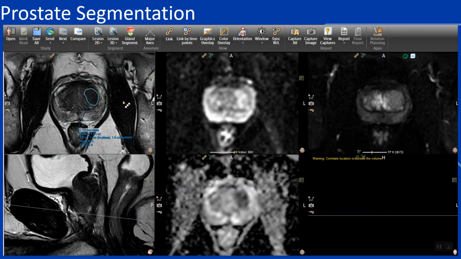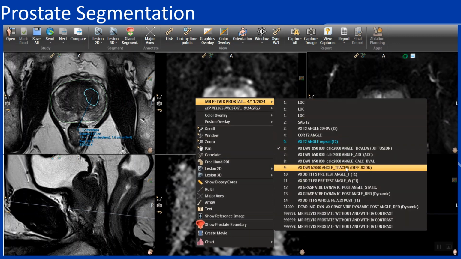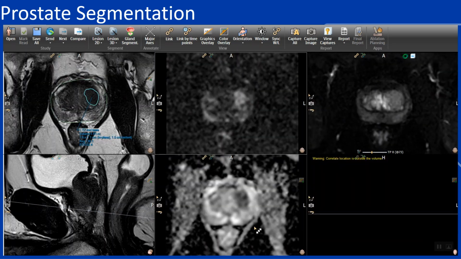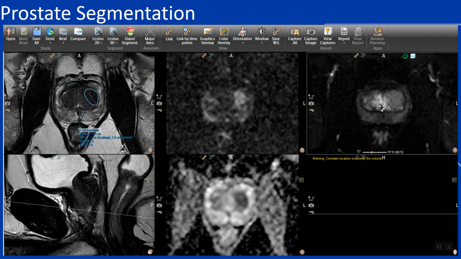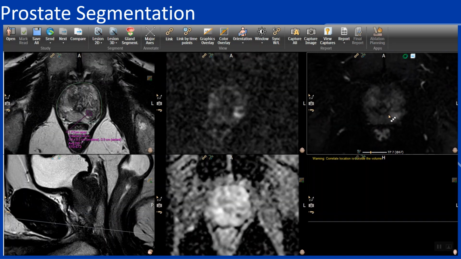Once we look at it, there are different sequences. Across the top, we typically review high signal or diffusion weighted imaging that helps us visualize the lesion. The ADC is in the bottom middle, and up here in the upper right area is our dynamic contrast enhanced MRI.